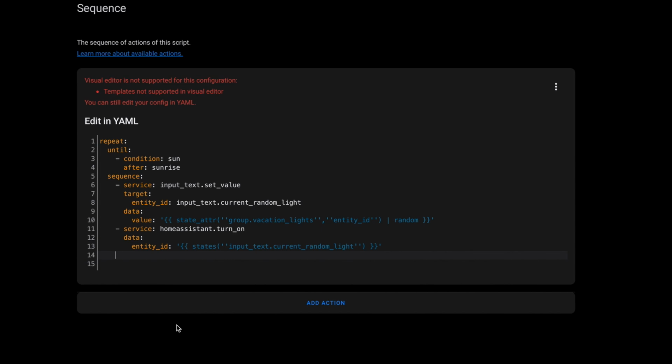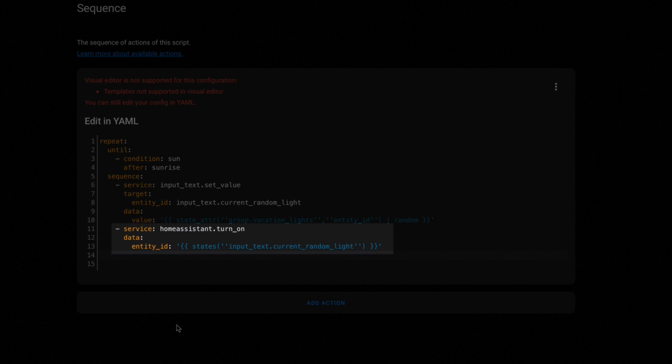Next, we need to turn on our entity. Since our group can contain lights or switches, our next hurdle is calling the right service to turn on our randomized entity. Light.turnOn for lights and switch.turnOn for switches. But Home Assistant gives us a cheat. We're going to use the Home Assistant.turnOn service, which doesn't care about a device's domain. That way, we don't have to worry about whether it's a light or a switch. Then we set the entity ID to whatever we stored in our text helper using another template and the states function.